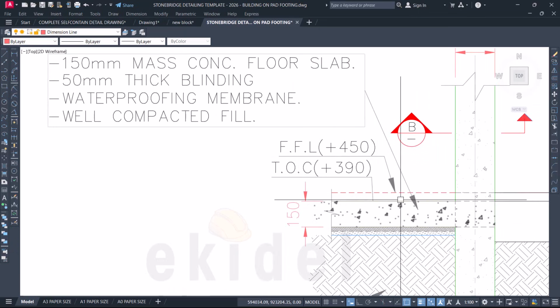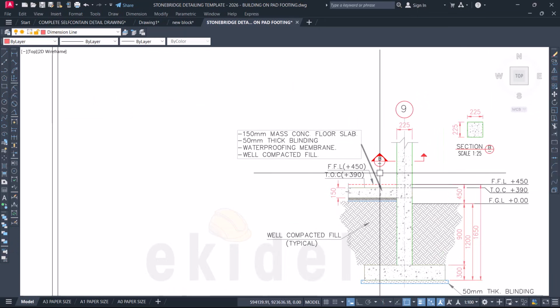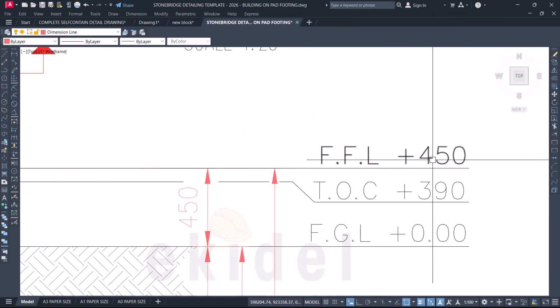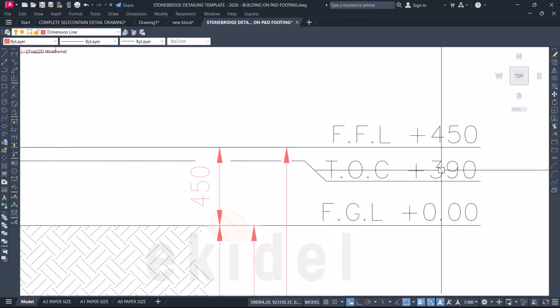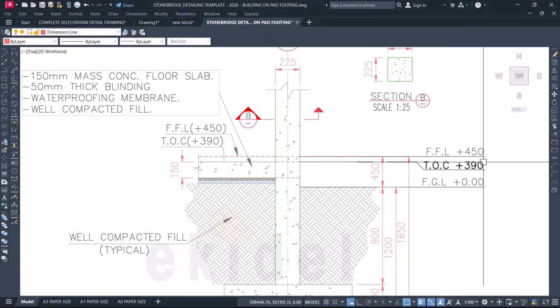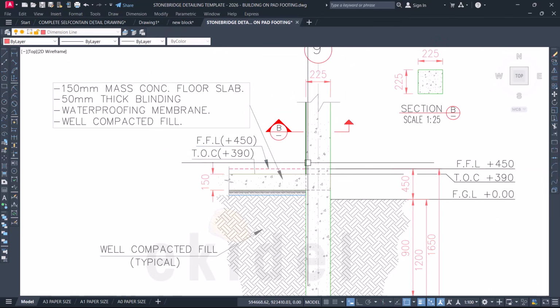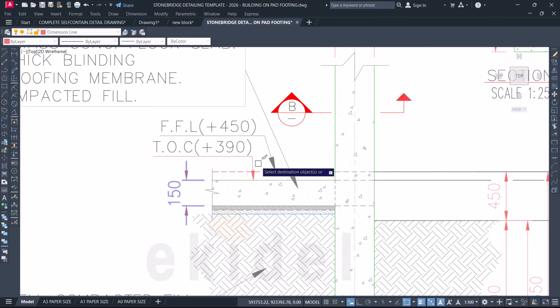Now put the information that you have. This is a residential building, so the depth of the DPC level is 450. The tiling point is 390, and then the same thing happens here too. So I'll also click here and then click here and then click here. I can choose to do this one here. Click here and then click here.